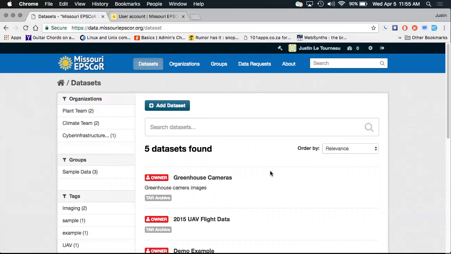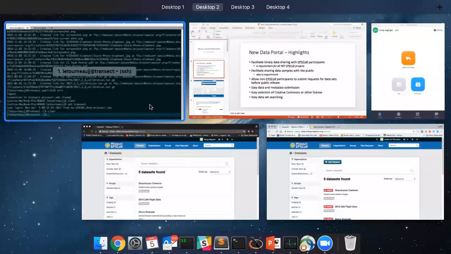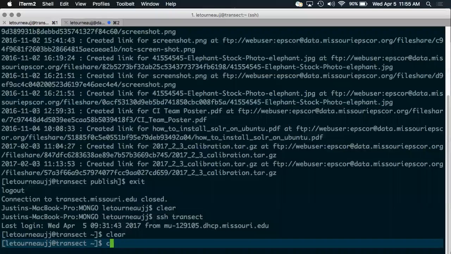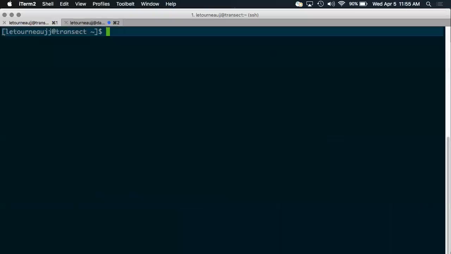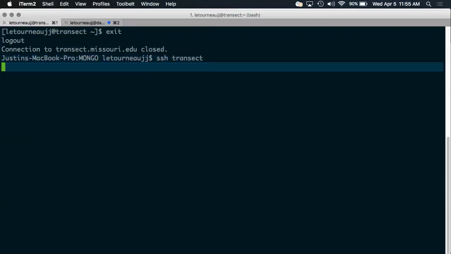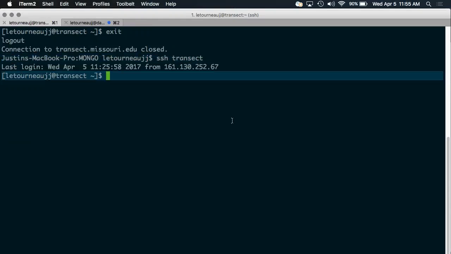So if I want to add a data set, let me jump quickly to the Transect server. I'll SSH into the Transect server. I know everyone hates the command line, but unfortunately, Amy and I brainstormed ideas, and I think this is the easiest way because it has the least amount of steps. And this would be how you're creating an FTP link to your data.